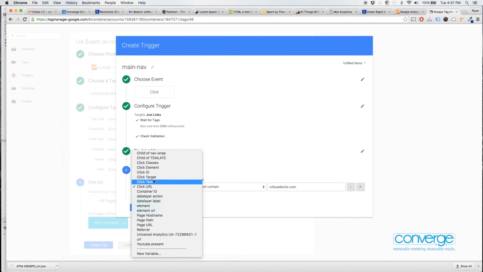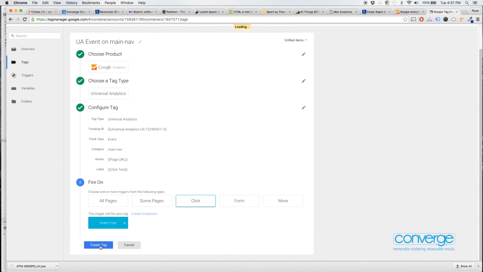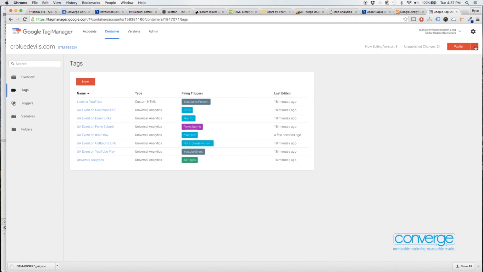If you are looking to track something more specific, you would simply adjust this to pages that you are looking to track. Finally, we need to verify when our trigger will fire. To do this, we will select the variable that we created for our navigation and specify that that variable must be true for this tag to fire. Save your trigger and then create the tag.